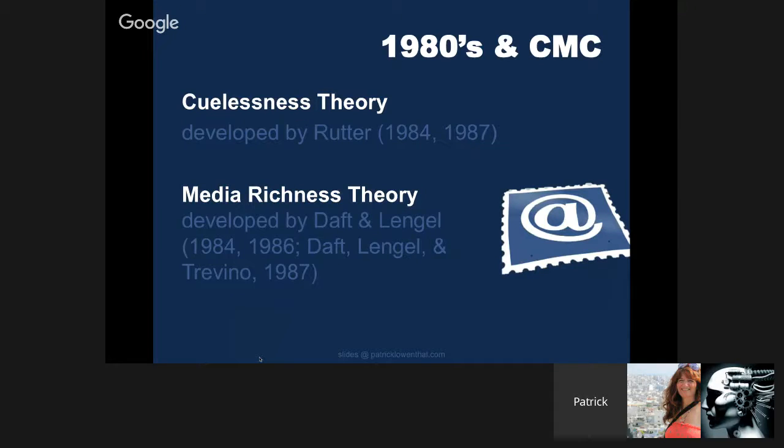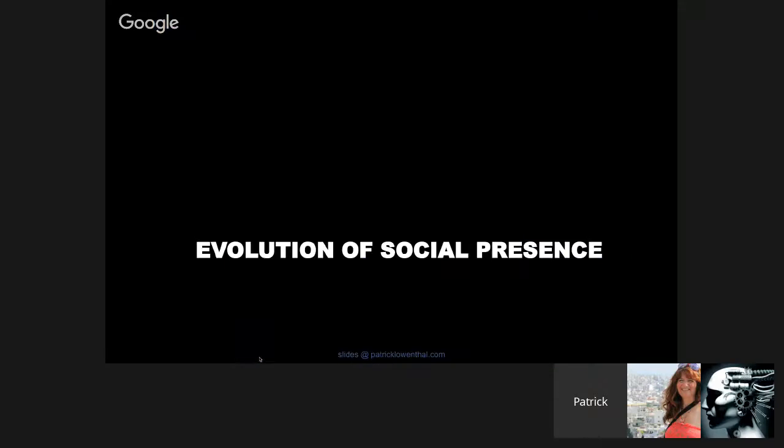And so during the 80s, as email and computer-mediated communication increased, other researchers developed really similar theories. The cuelessness theory and the media richness theory both held the idea that email, as a shorthand, lacks certain cues, these body cues, these things that we do when we communicate, and therefore is inherently impersonal and antisocial, right?